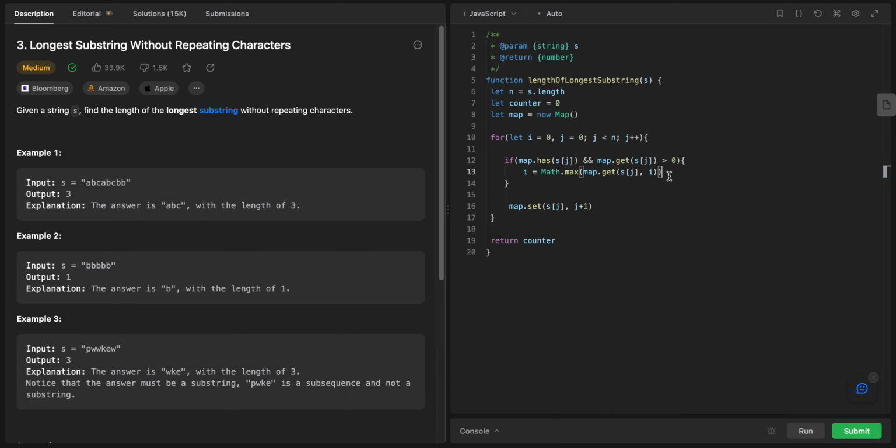and I will say again, because maybe J is like A B C A B, and we have B in the end, and I want to make sure that I'm not putting the I back again as this B, because I will go to an infinite loop. So I want to make sure that I'm putting only the biggest.